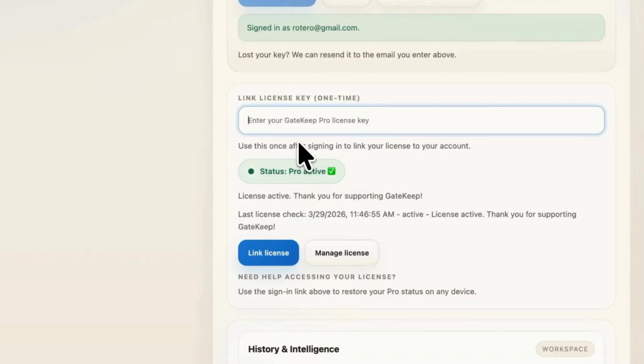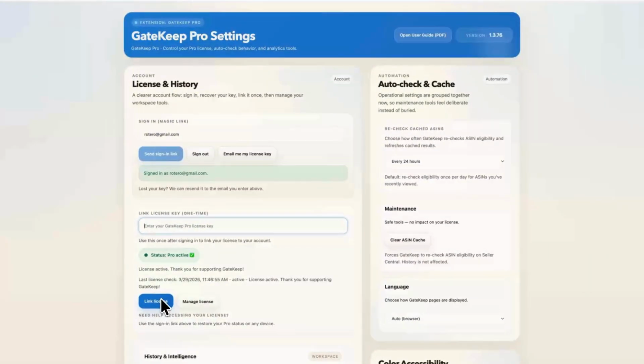Mine is already linked because I linked it prior on my computer. So if it's the first time using it, you're going to put it here, link the license, and that's it. Then it's linked and you're good to go. And you only have to do that once on the computer.